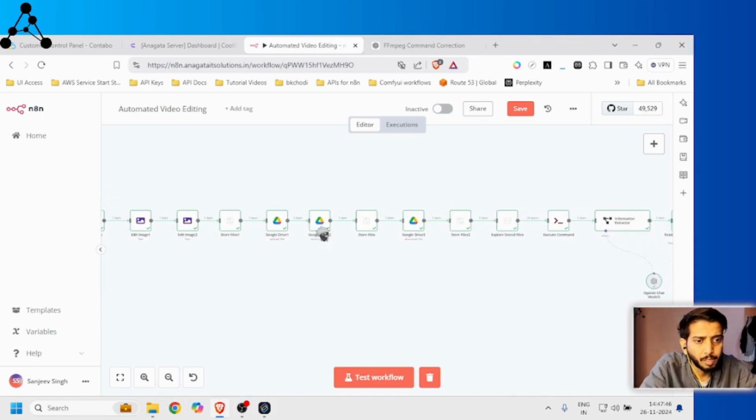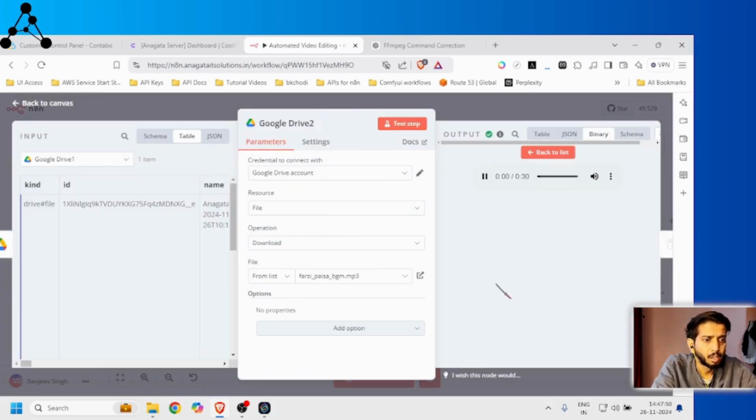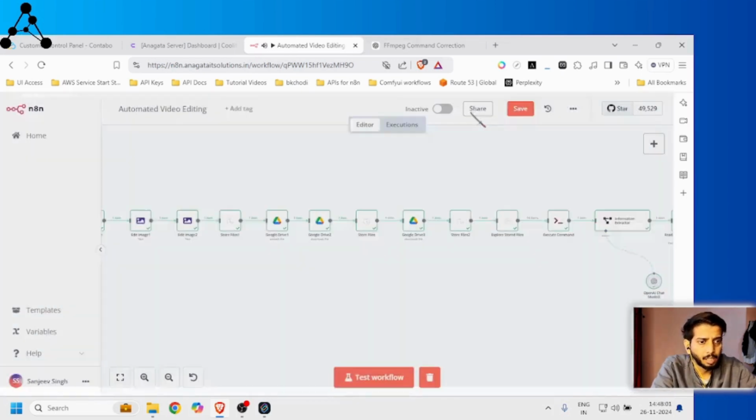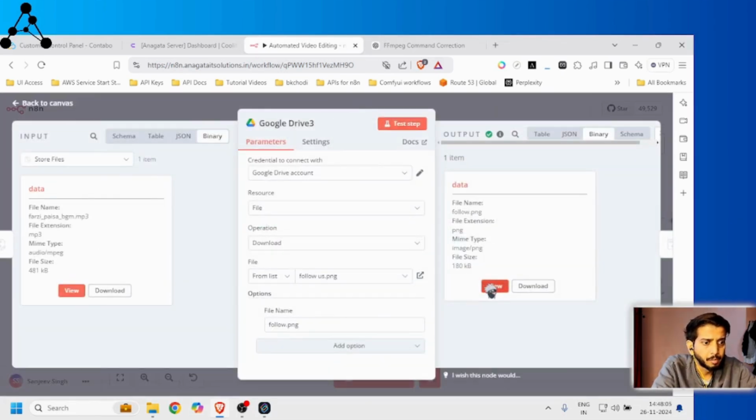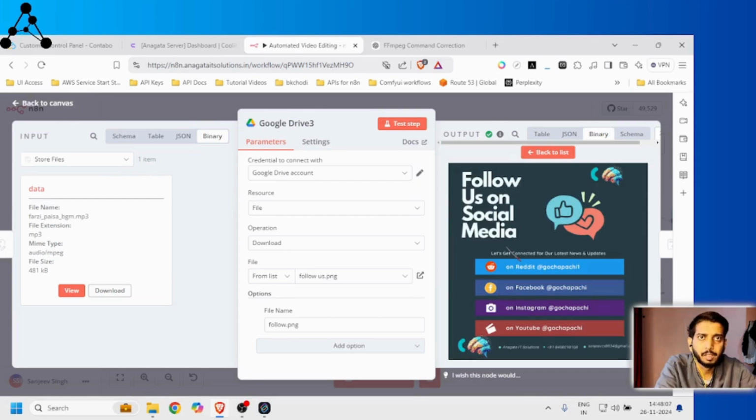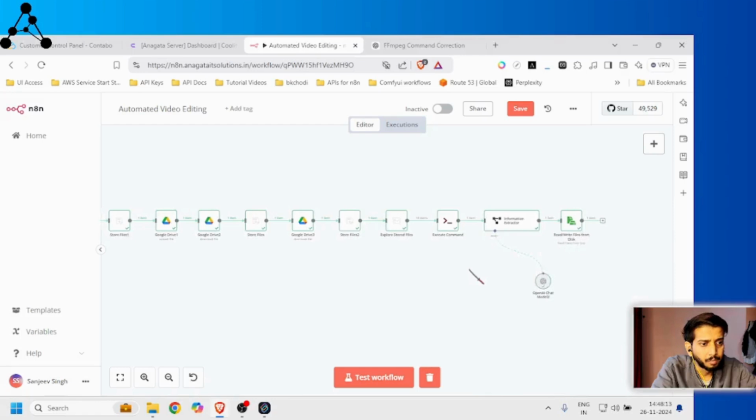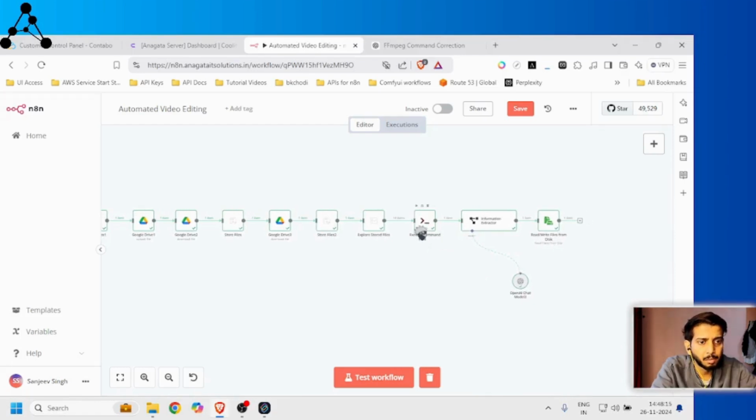So now what we will do here is we'll take another image and an audio. This is the audio. And we'll then take another image as well, which we want to merge with the previous brand creative that we have created.